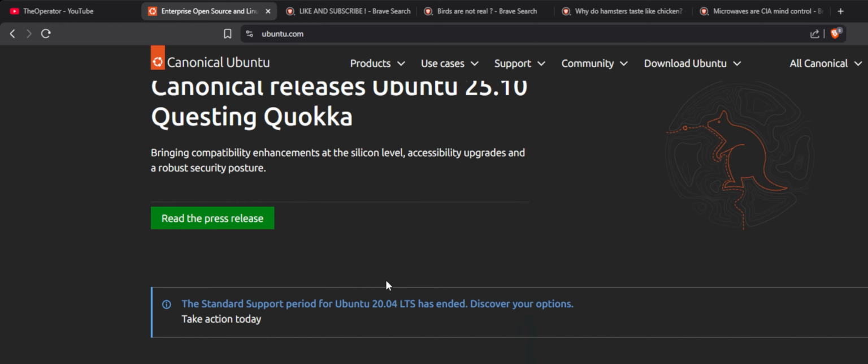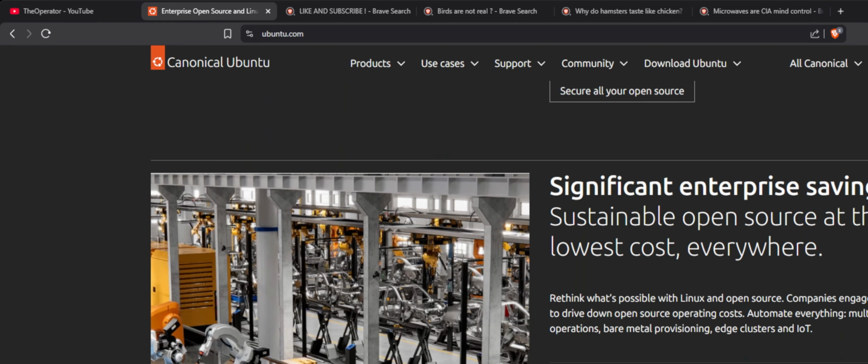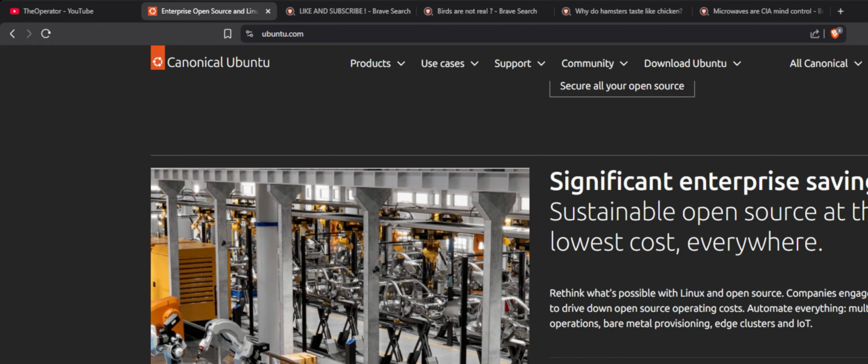Hello everyone, in today's video I'm going to be showing you how you can try out Linux safely and easily. We can do this by using something called a virtual machine. A virtual machine is basically a computer that runs inside of your computer. While this may sound complicated, the process for this setup is relatively simple and easy.